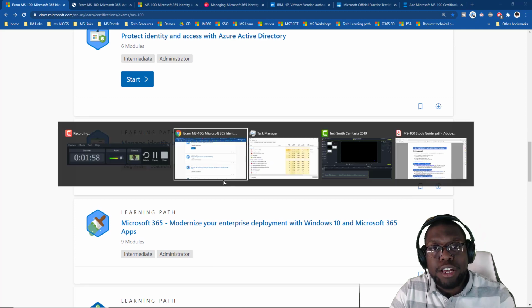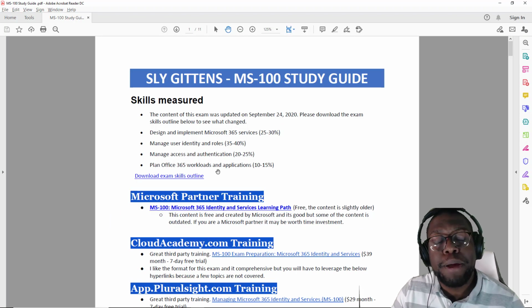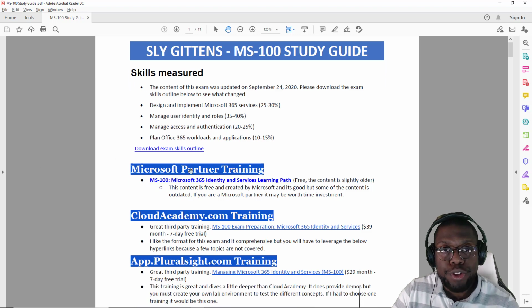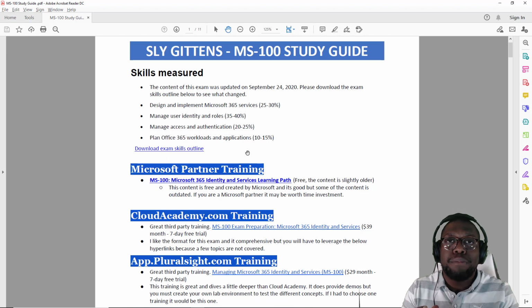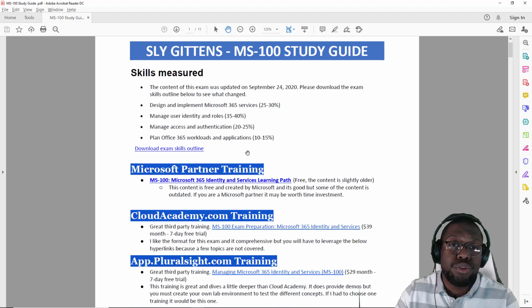So now let's go take a look at my study guide and how I use it to prepare for this exam. We start off again with that skill measure document, because this is where you need to break up your studying time. So you need to find out exactly what areas you know now, and what areas you need to spend some time on. So make sure you definitely do that.